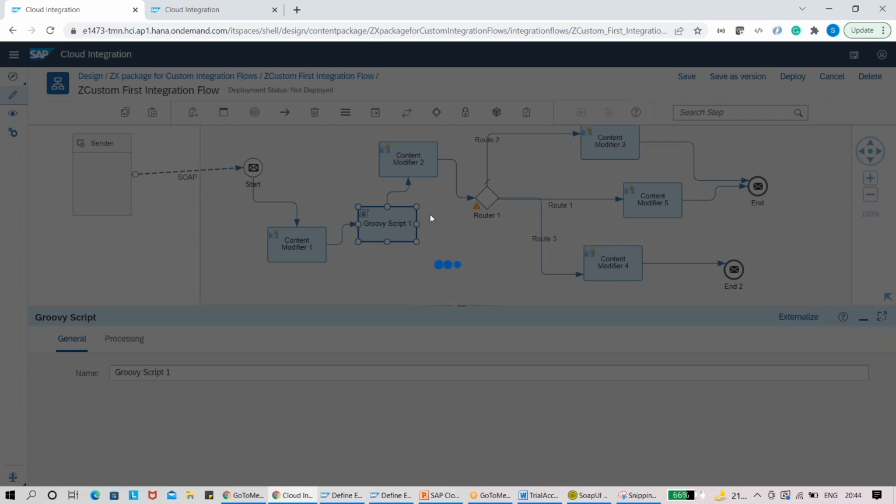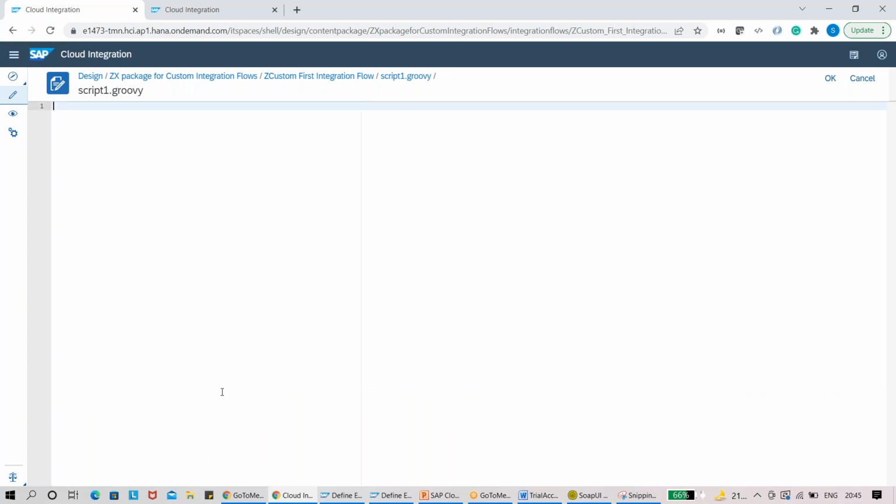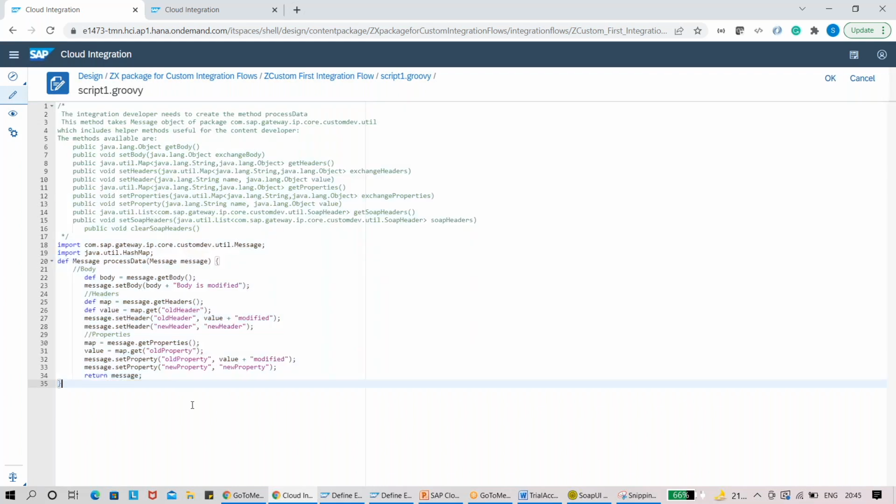Once you click on create, an editor will be opened for you with some lines of syntax. I'm sure most people just press Control A and delete it. Logically it should not be the case, because if you're doing it for the first time, just read it. It talks about the method processData, the standard SAP package which SAP is built on top of, and then different kinds of message methods, mostly getters and setters.